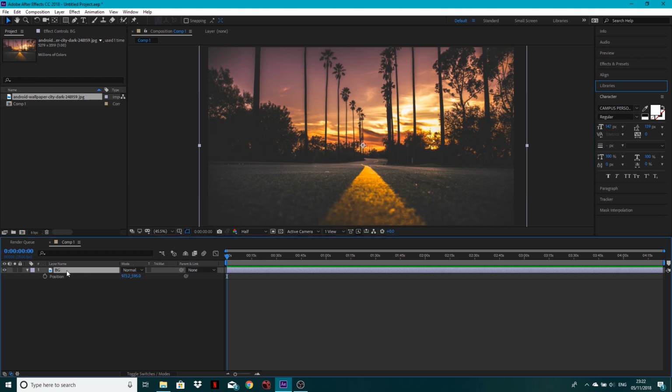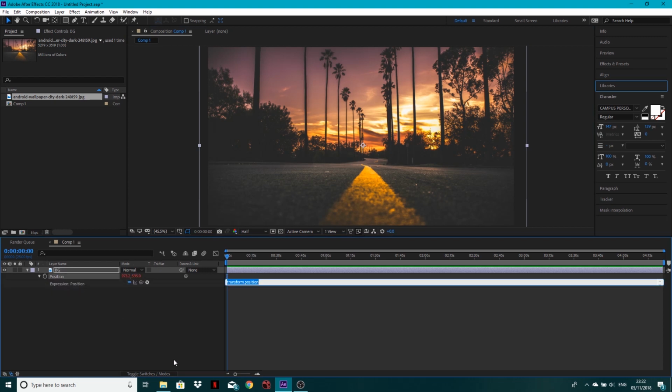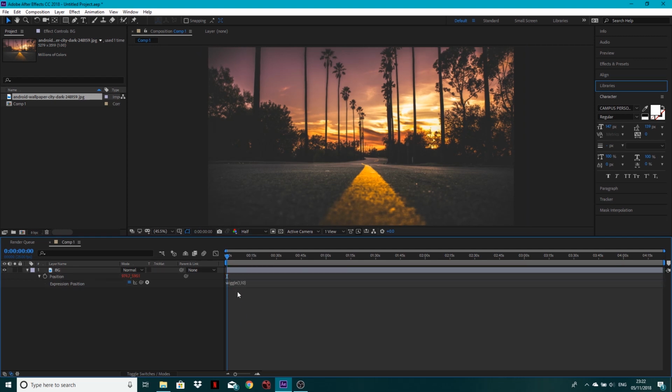If you hit P and then Alt, or Option on the Mac, click the stopwatch, and I'm going to type in wiggle, open parentheses 1, 10, close parentheses, or brackets if you're in the UK. Now if I give this a little play, there's no sound in there, but you'll see there's a very, very subtle kind of movement.